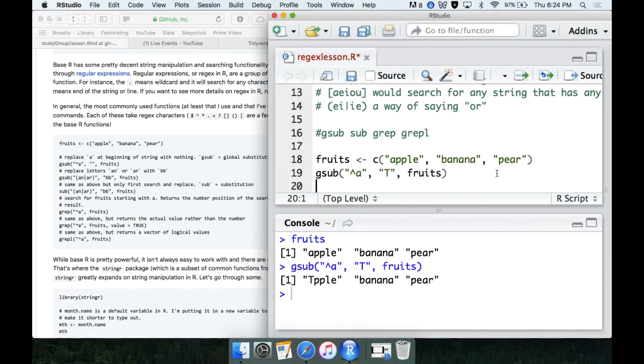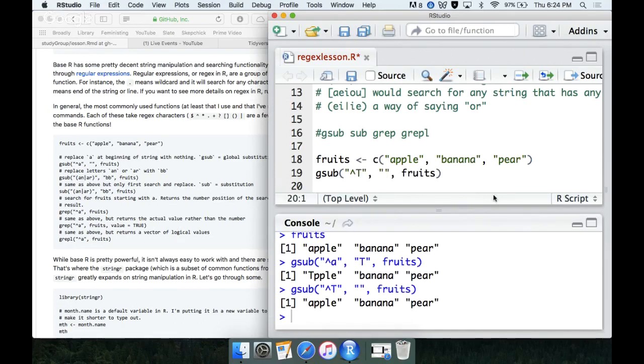We can see that what it returns is it found apple, because apple is the only word on the list that starts with A. It's taken A, and the function has substituted it with T. If we want to delete this T, so we don't have tipple anymore, we just have pple, we could replace it with nothing.